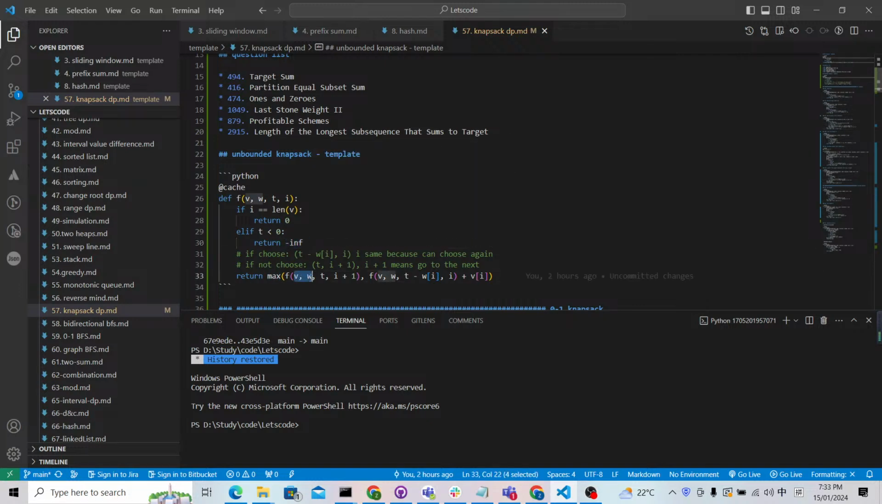Otherwise, v and w will be the same. Here, t just starts from the total. If we decide not to choose the current item, we choose the next item, so t is the same but i will be plus 1. If we decide to choose the current item, t will be minus the current weight, minus w i, but i will be the same because it can be repeated, since this is unbounded knapsack. So this is the basic template.